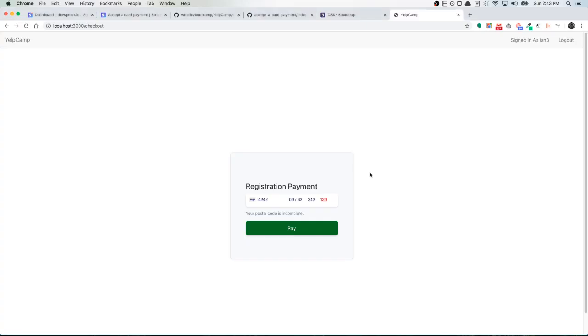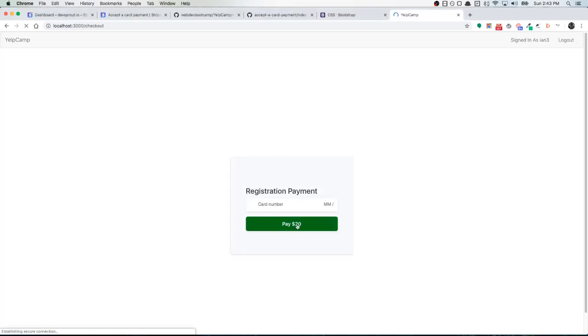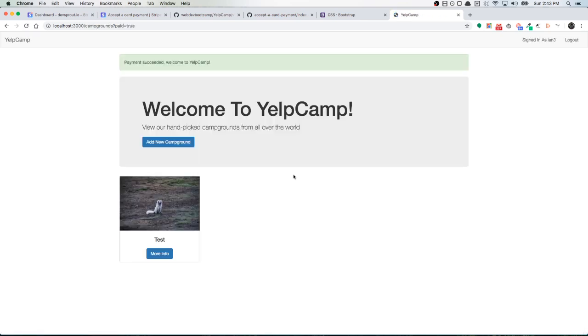Are we still using the amount? There we go, pay $20. Great. So let's test this out and see if the loading animation occurs. So we have this new user, Ian3, and there should be a loading spinner somewhere. And I'm not seeing it, and it's still redirected.